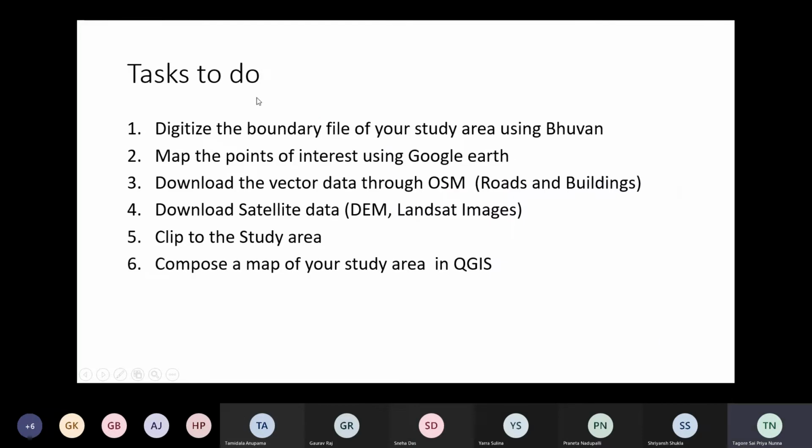So this is the task we need to do by the end of this class. Today we'll learn how to digitize vector data using Bhuvan, and also how to digitize using Google Earth, and we'll see how to download satellite images and vector data through OSM. Also we'll see how we can perform different operations using QGIS and GraphGIS, and finally we'll try to compose a map in a proper format today.